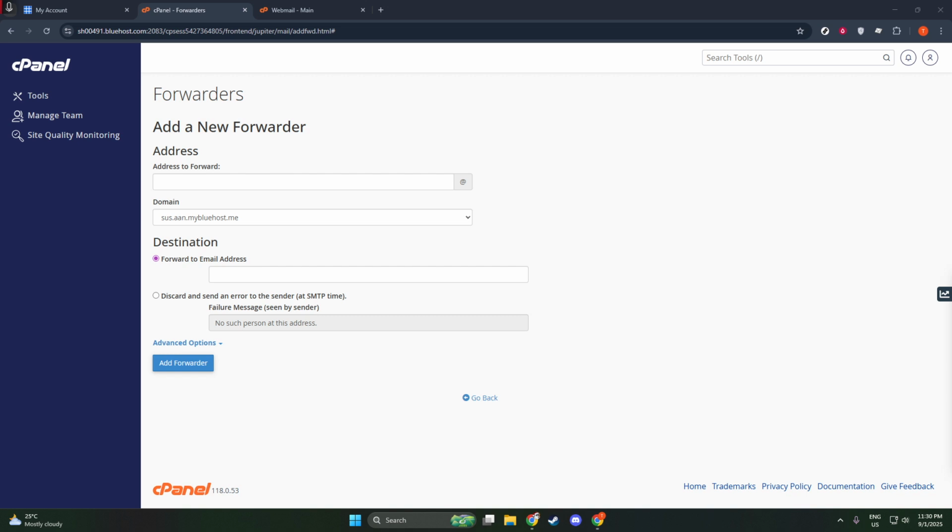That's all there is to it regarding setting up a group email in Bluehost. With these steps, you now have an efficient way to manage group communication directly from your domain.